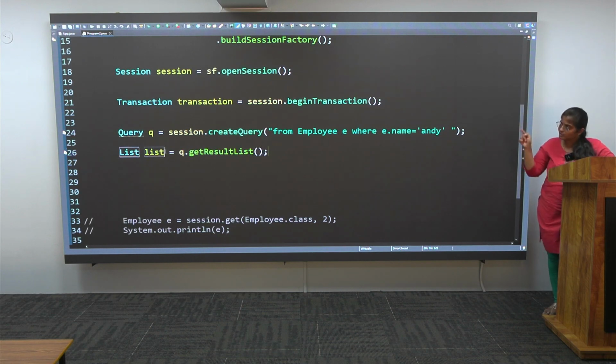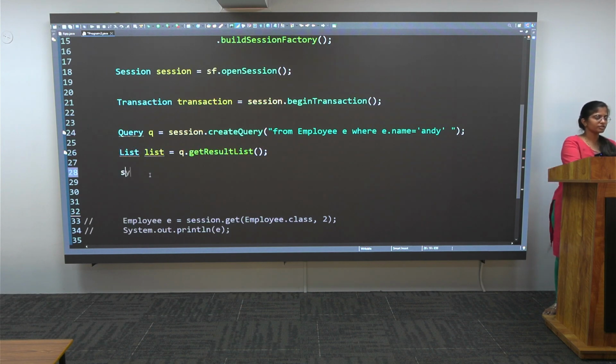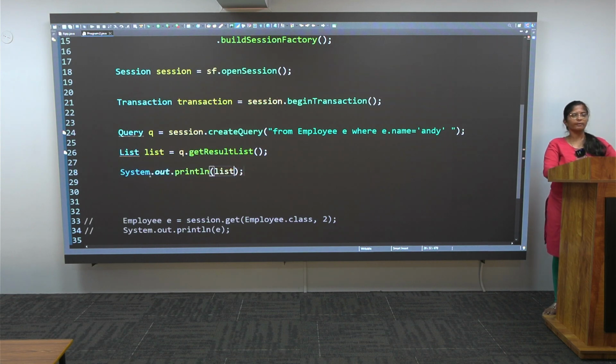Now I'll just print a list first. Then we'll see how to process it. So outside this, I'll just print this particular list. Let's execute this much now.